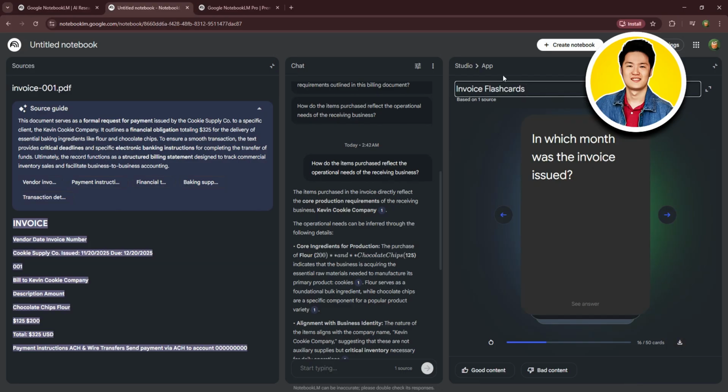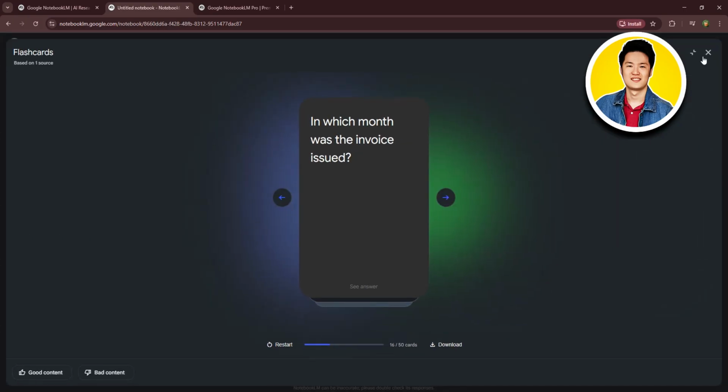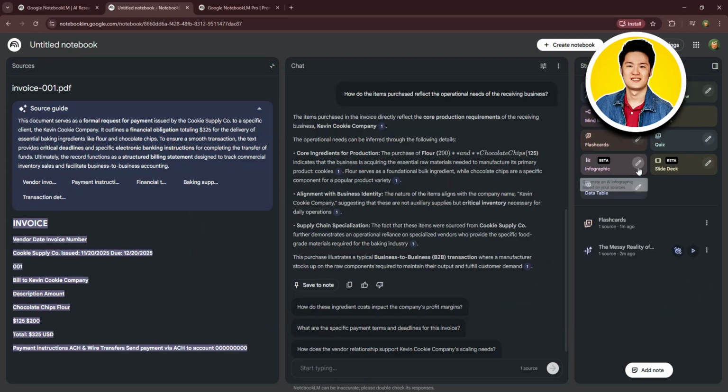And if you want to change the name of your flashcards, just go over to the name on the top and rewrite it however you want. If you want, you can make the screen larger as well. Now, let's go back and check out more options.